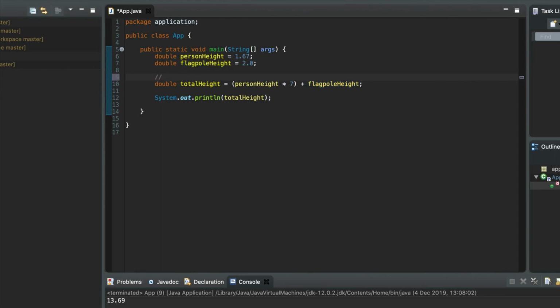Think of something you could calculate and try to calculate it. And let's put a comment in here, with 2 slashes, and I'm going to write calculate height of 7 people plus a flagpole. There we go. Okay, try that for yourself and then try to make up a little program that does a calculation and see how you get on.